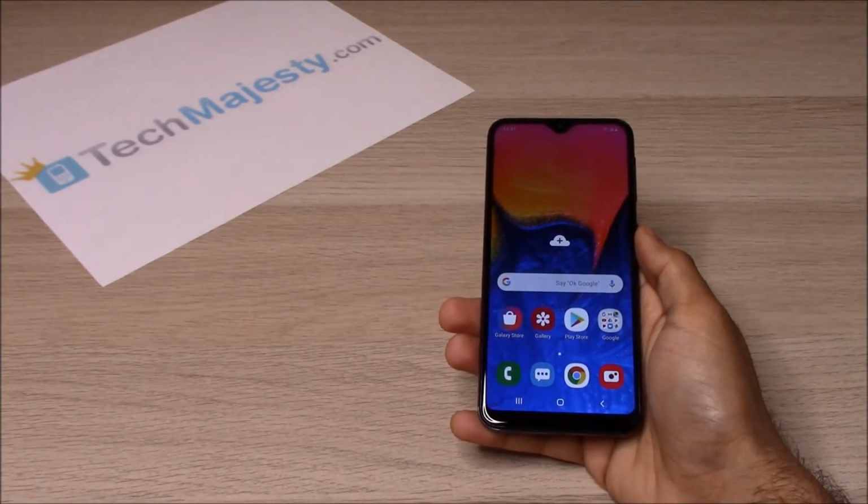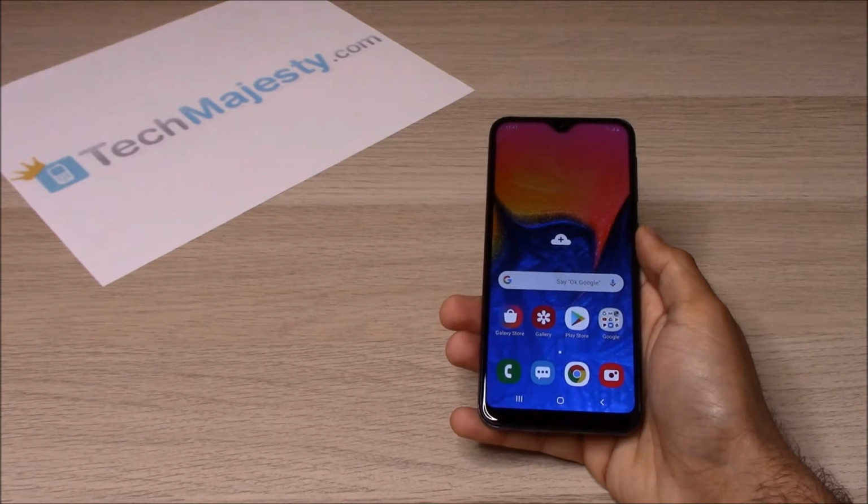Today I'll be showing you how to permanently factory unlock your Samsung Galaxy A10 step by step using an unlock code. Now I'm going to show you this on the Samsung A10e, but this will work on the Samsung A50, Samsung A70, and all other Samsung phones as well.